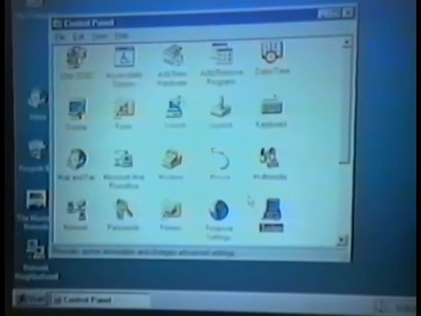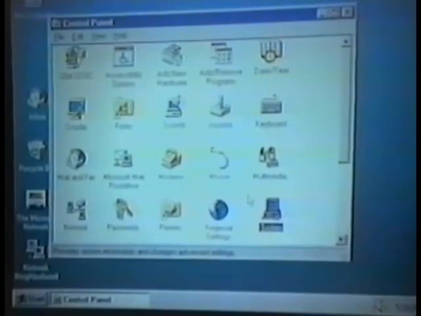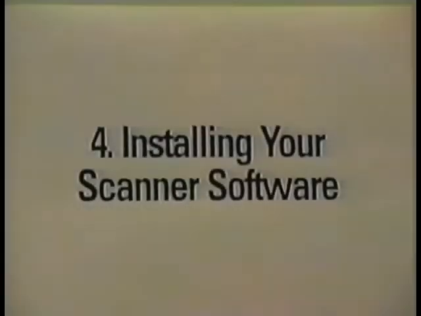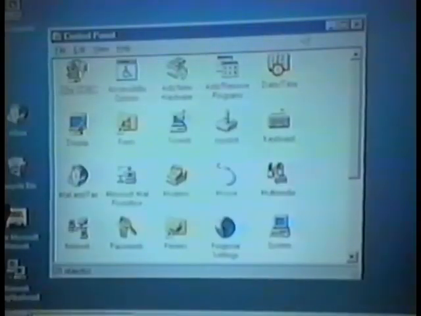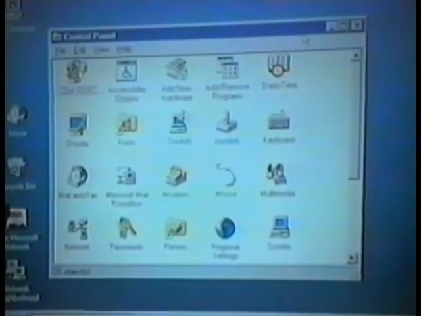This concludes step number 3, telling Windows 95 how to recognize your interface card. We're ready to move to step number 4 and install your scanning software. In order to install your scanner software on your computer, go ahead and close the control panel. Click on the X right here.